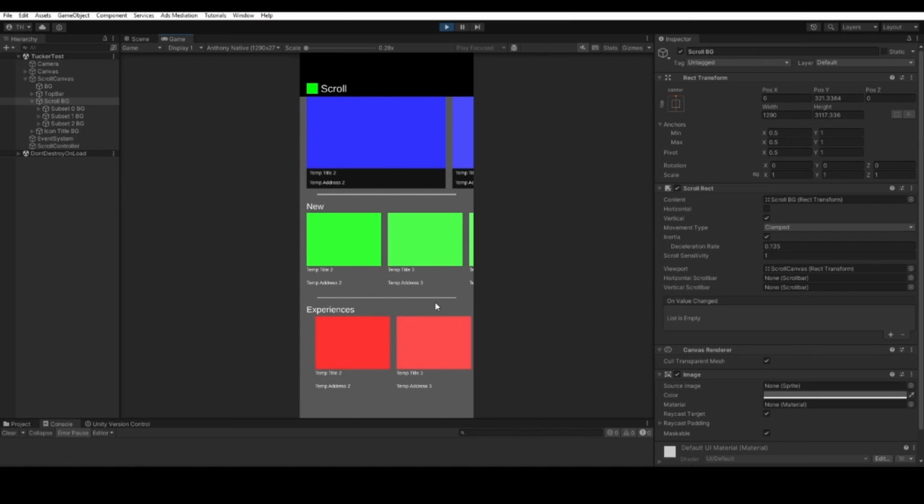So one thing you may notice is that it doesn't care if you're already scrolling in one direction. You can scroll in all directions because of the scroll rect that we have on the scroll background. We may want to change that in the future so that input is more easily accessible by the user. But for now, I think we're just going to leave it how it is. Now, how do you do this, you ask?